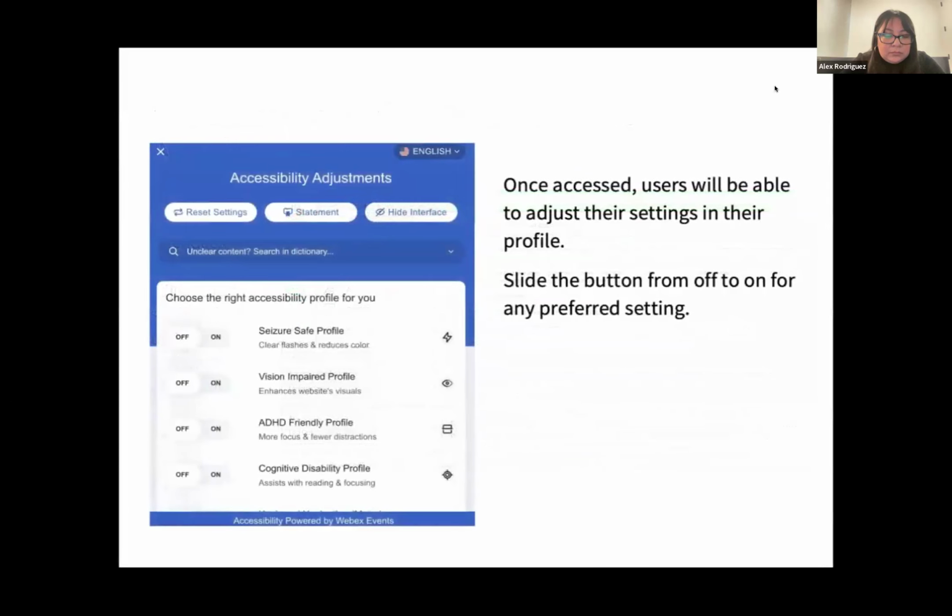Once accessed, users will be able to adjust their settings in their profile. Slide the button from off to on for any preferred setting. Some key features you are able to turn on are seizure-safe profile, vision-impaired profile, ADHD-friendly profile, cognitive disability profile, keyboard navigation order, and blind users screen reader profile.